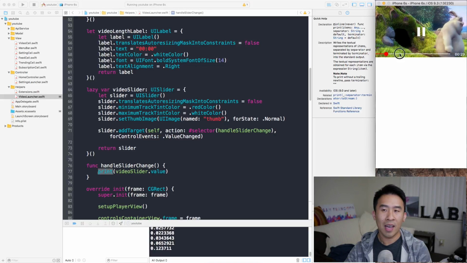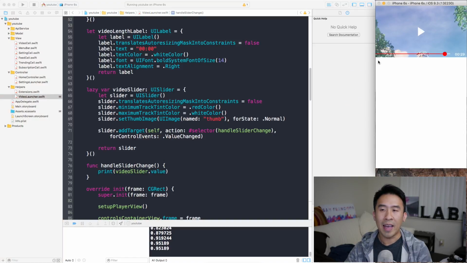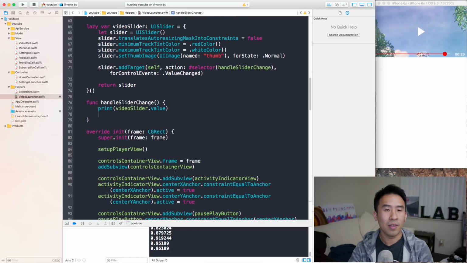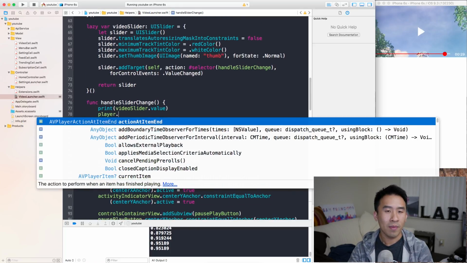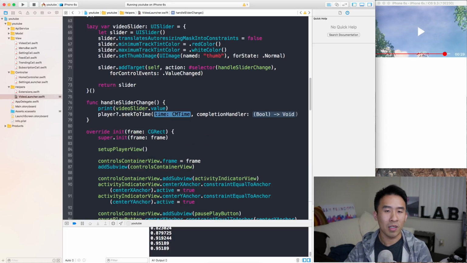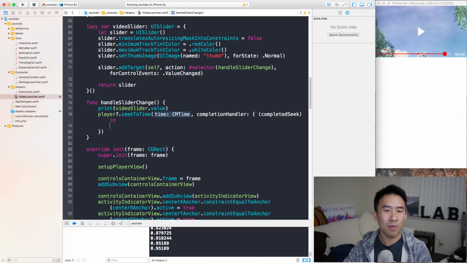And that's how we're going to control the video. So how do we actually skip to a different segment of the video? Well, we will just call player seekToTime here. Let's just use this one with the completion handler. And we need to construct this time variable there. So let's just enter here, completed. Seek is what this completion will give you. And perhaps do something later here.